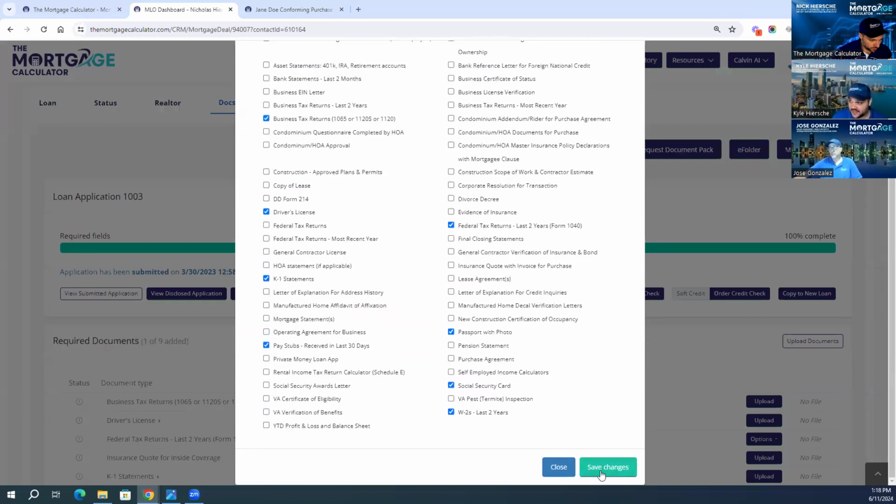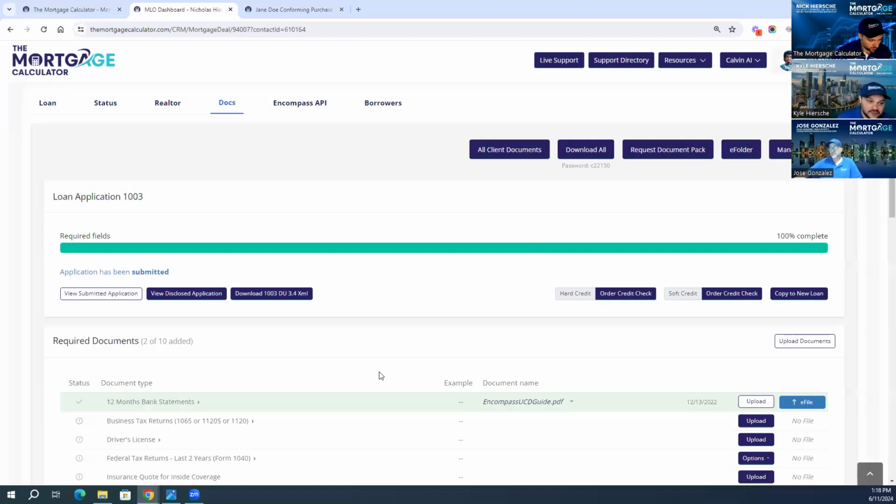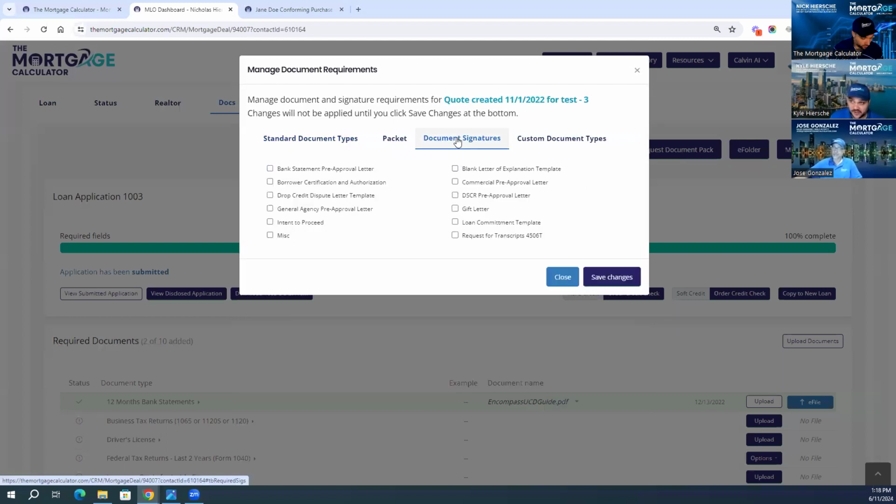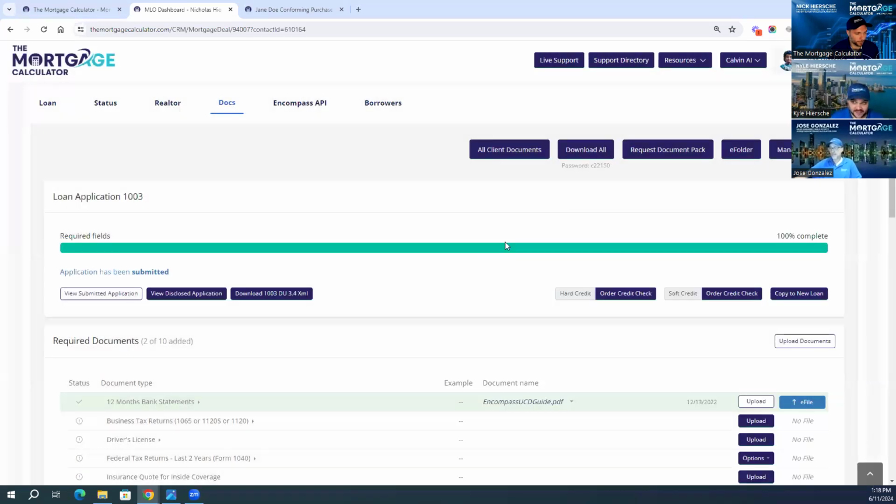And you and or your processor can also use the functions here of requesting documents automatically. Maybe you need 12 bank statements. Now it's going to request those documents from them. You can request signatures in here where they don't have to leave their page. They just log into their borrower portal and sign the legal e-sign there. So you can just pick an e-sign to send them. So all kinds of cool stuff like that, right?